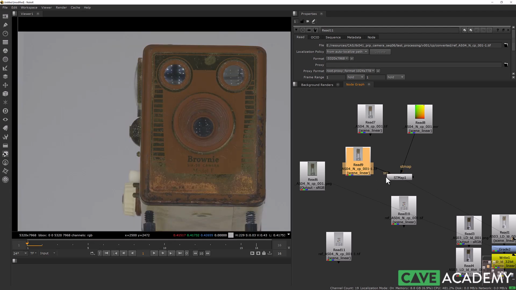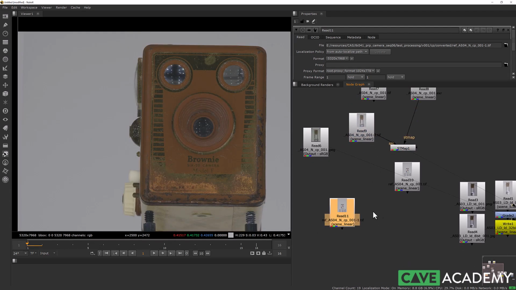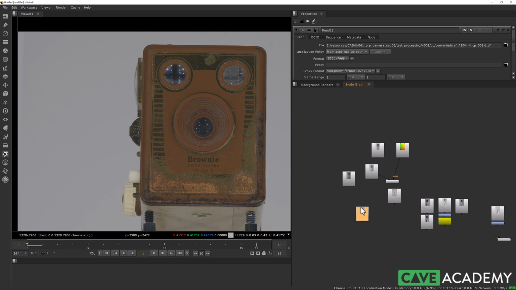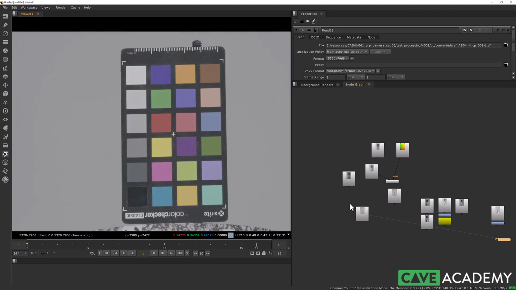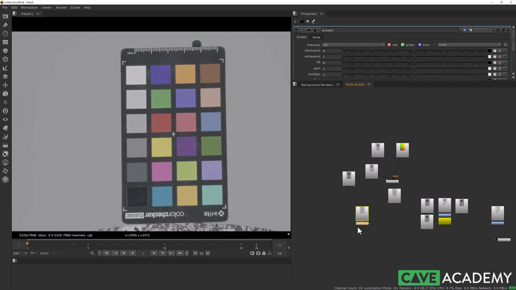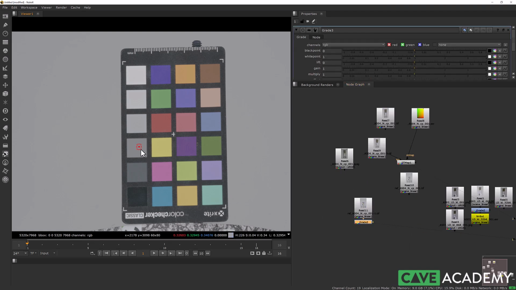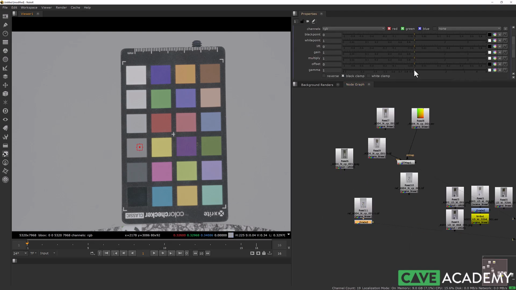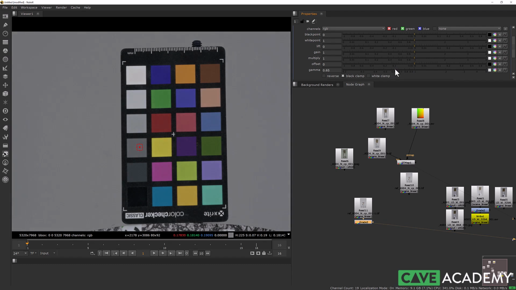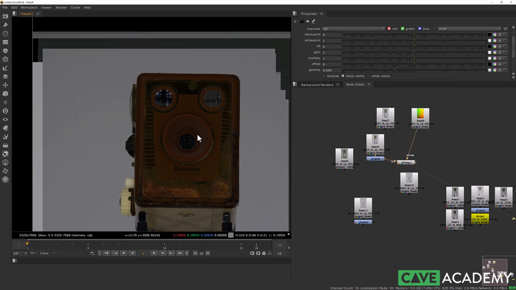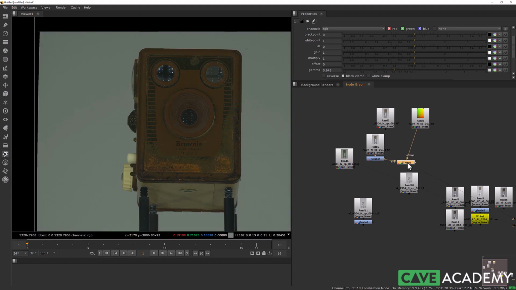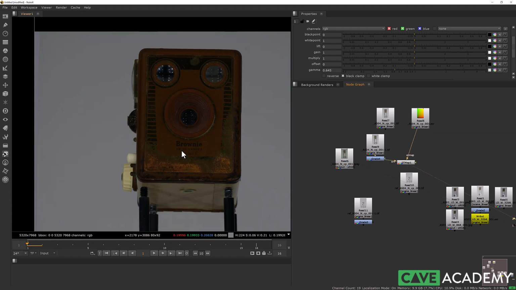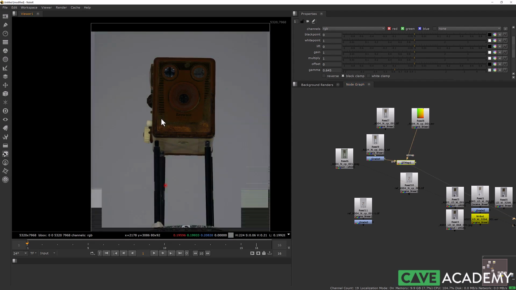processed image. It's not been graded yet, so we can come here and do our grade. I'm just doing this very quickly, randomly. Just like that. And now we have our graded and lined up image. So now I can write this out.